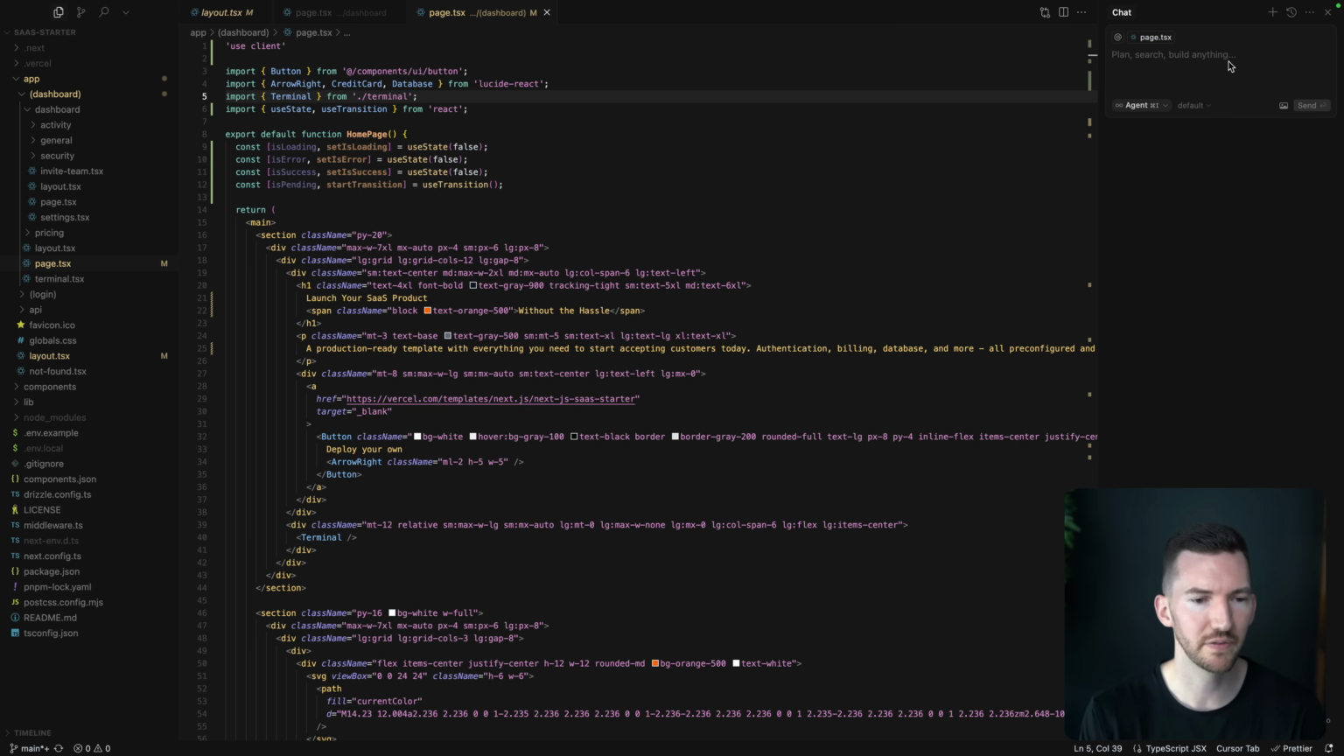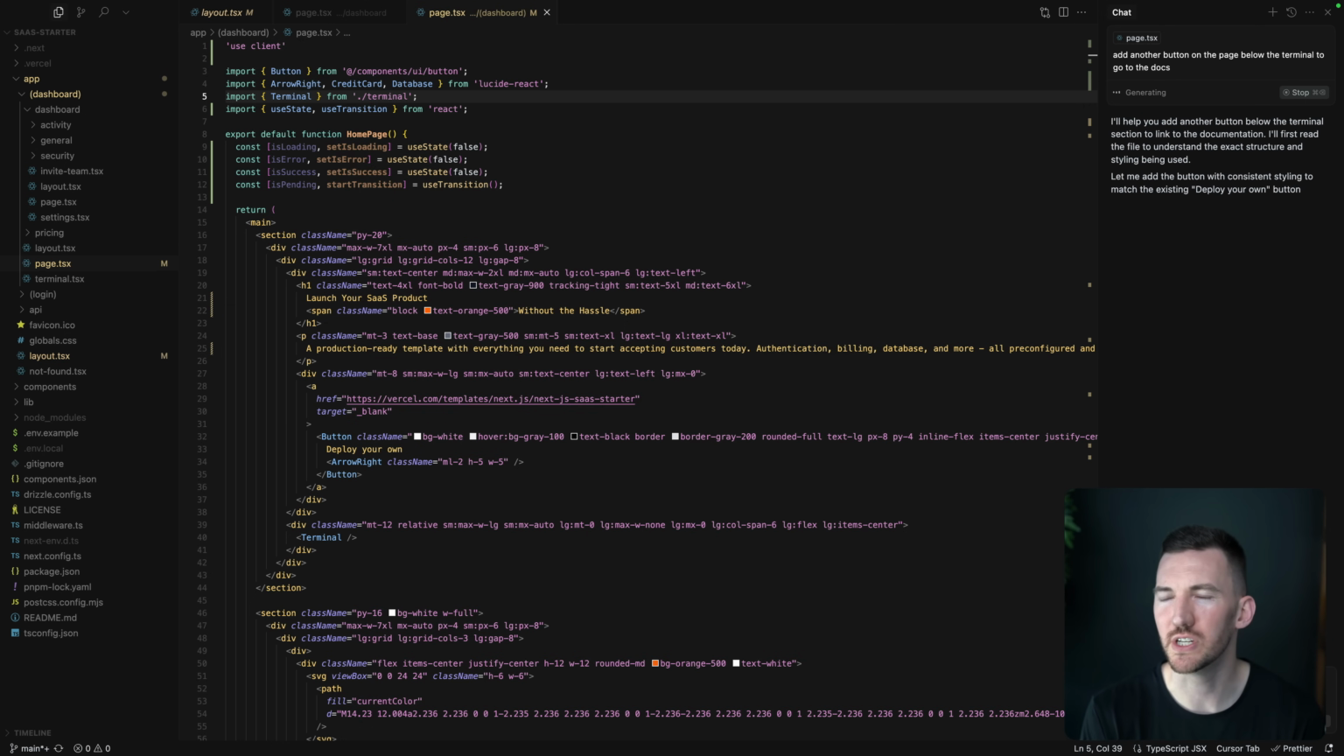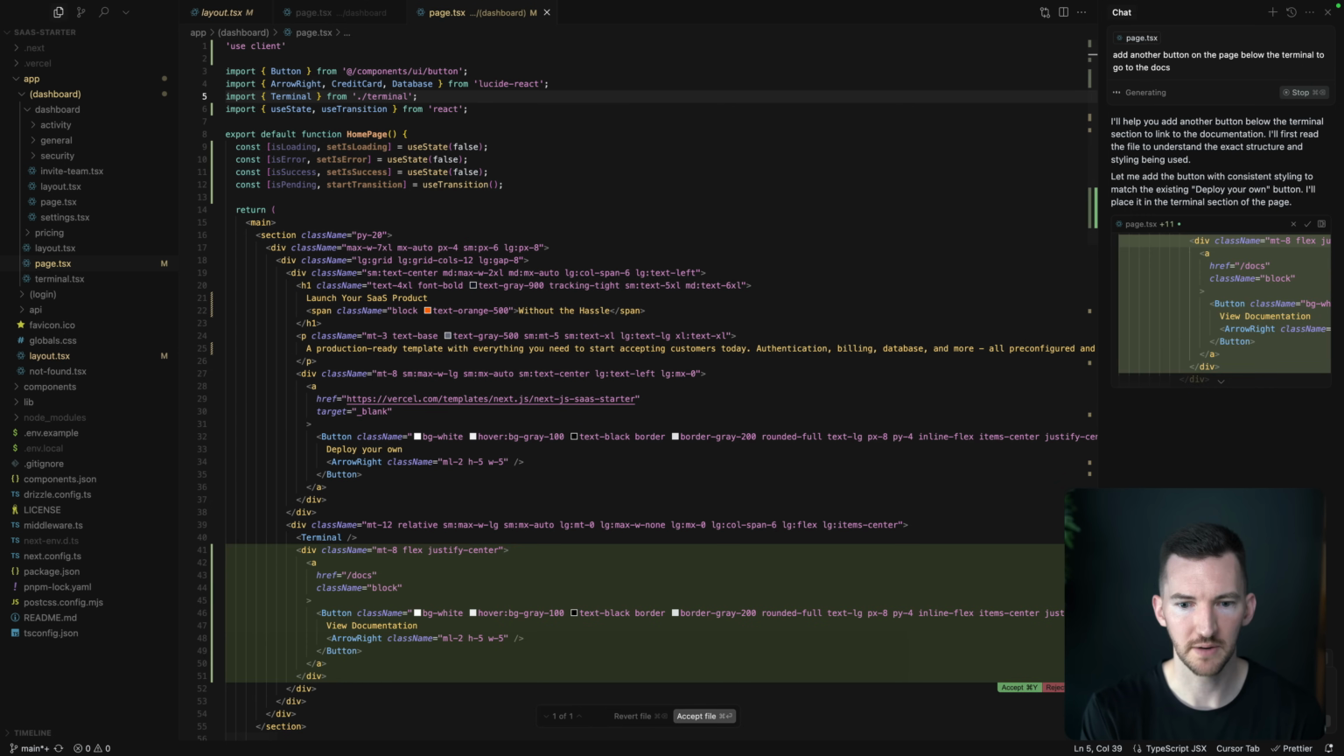So let's say, for example, add another button on the page below the terminal to go to the docs. I don't know. So we're going to use the agent mode here. I believe I'm using Claude as well, just in the model here. So it's going to actually generate this code. It should output a diff that I can just view on the screen and then in one click, great.